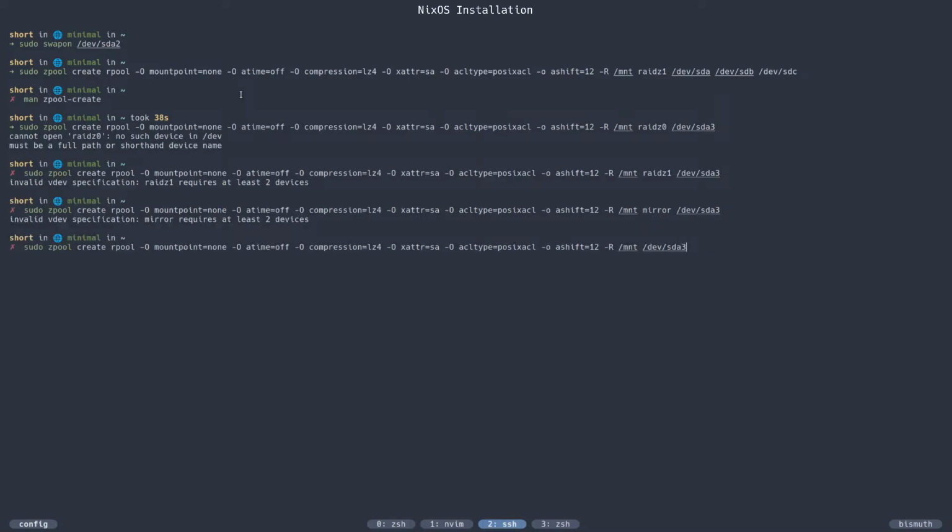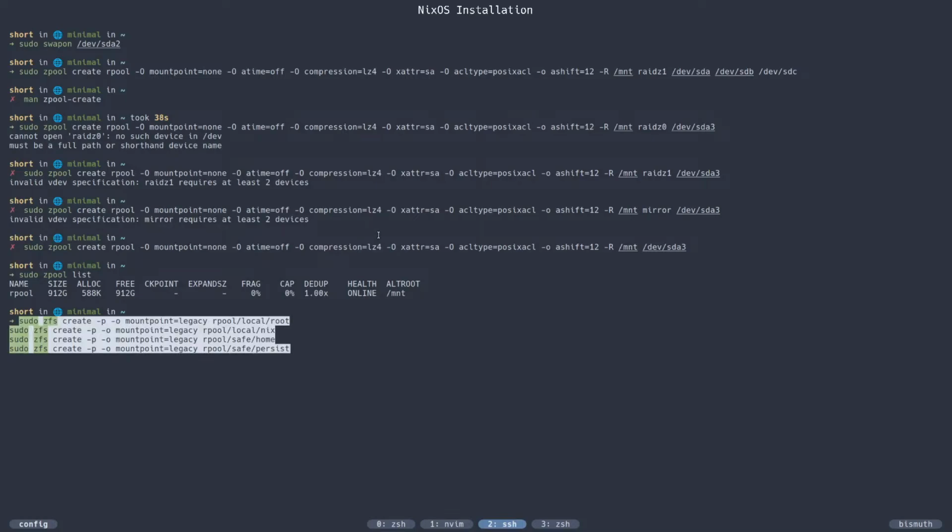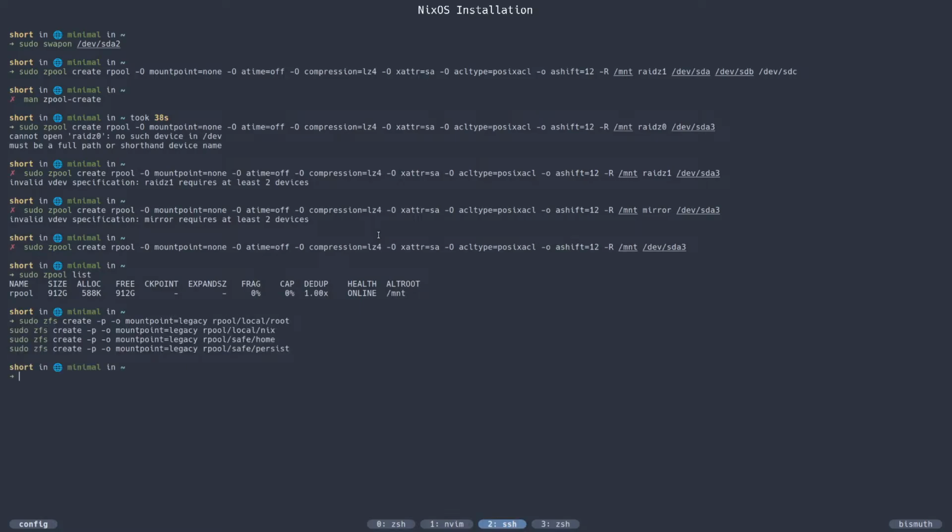Don't know that I took great notes on just single drive zpool installation, which is, I don't think, particularly common, but that should have worked. SDA3, yeah, and that mounts. So now I'm just going to go ahead and create all of these again, and these should all just work.